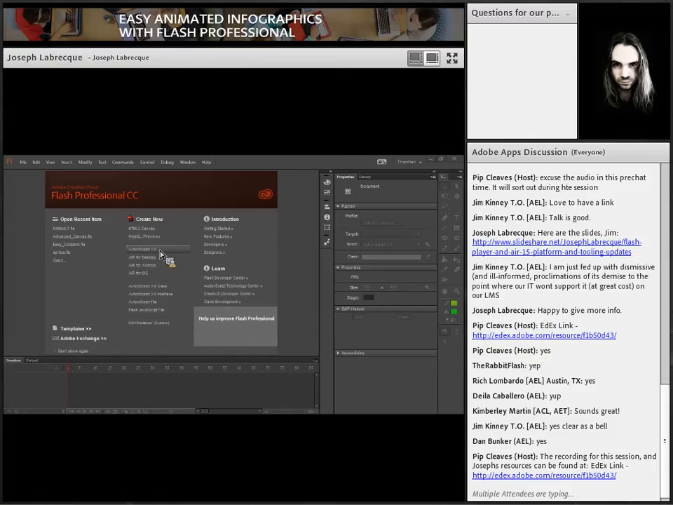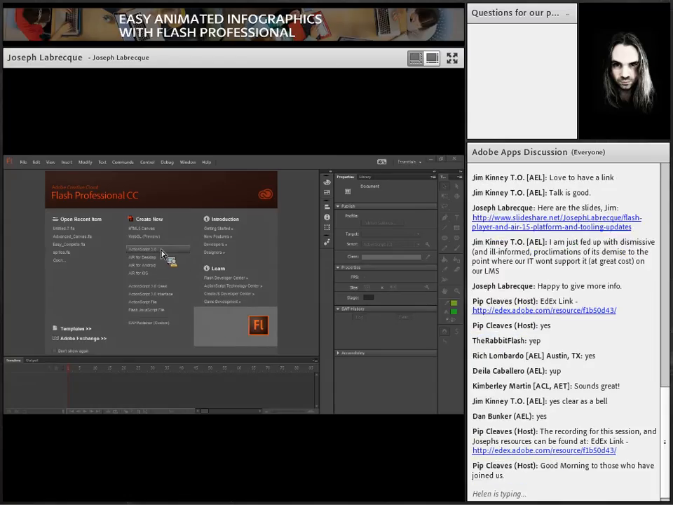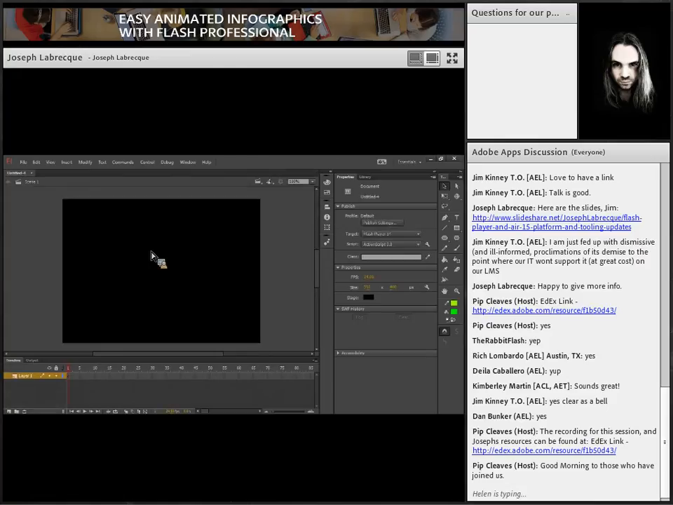But you can also choose a basic ActionScript 3 type. And this is actually the most powerful type because you can use all of the tools inside of Flash Professional to really lay out your graphics, animate them, add interactivity, and so forth. So we're going to choose ActionScript 3 for this project.